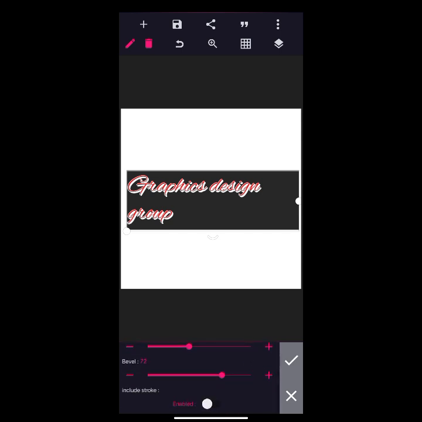So this bevel, if you want your design to be beveled, or if you want it to be flat, you just press this. You can see that our design changes now, this graphic design group changes. So if you want it to not be beveled, you just press it. So that's it.